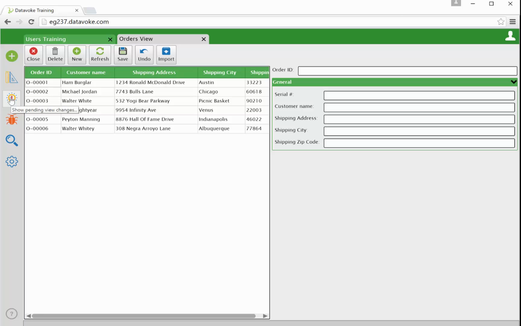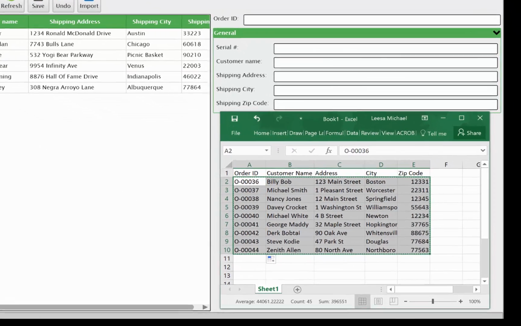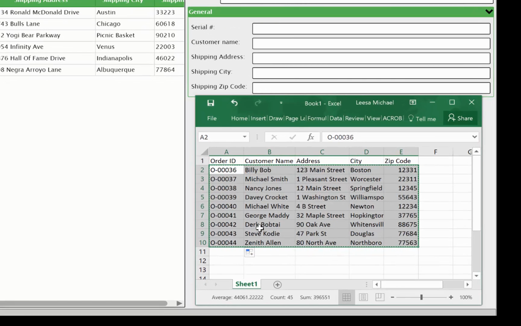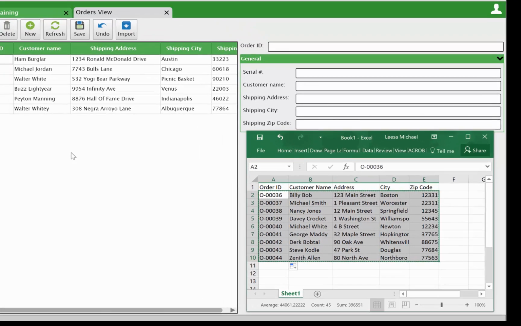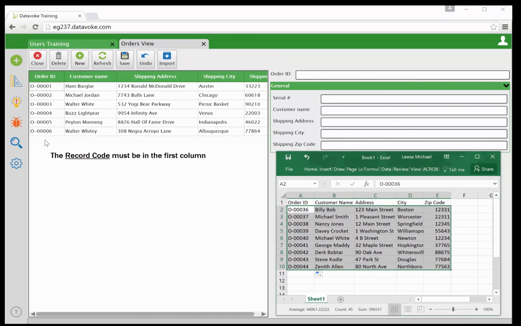Some things to note about importing data. Data needs to be in the tab delimited format, similar to an Excel spreadsheet. And I have an example here of my Excel spreadsheet. The system is going to import the data from left to right. So it's going to look at the first value and match it up with the first value in your view. So it's important to make sure if you have 5 columns of data in your view, you have 5 columns of data in your tab delimited file.